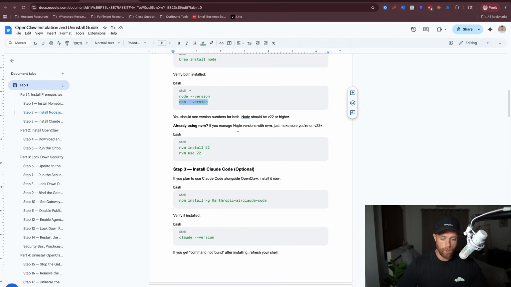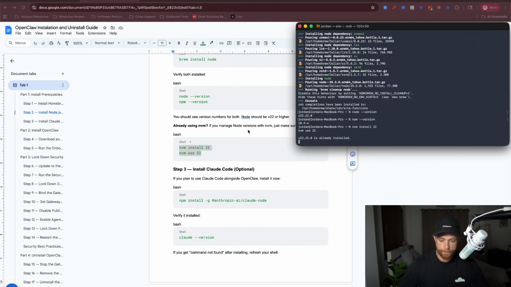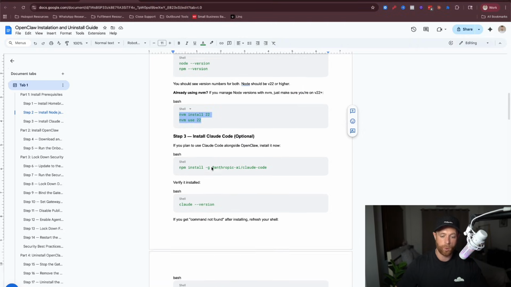So we are all good to go. Next up, we are gonna do these two commands right here. So let's copy this, paste this in here and run that. And it's already installed. Now using the most up-to-date version, we're good to go.